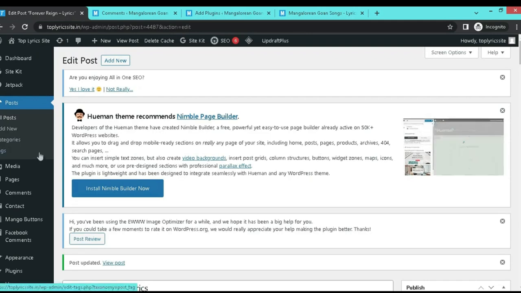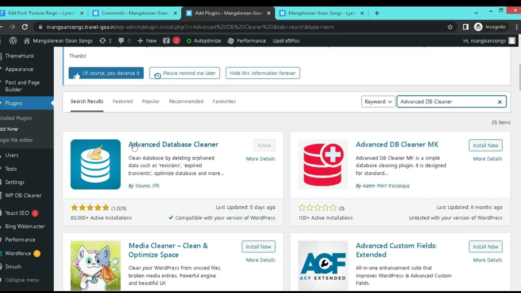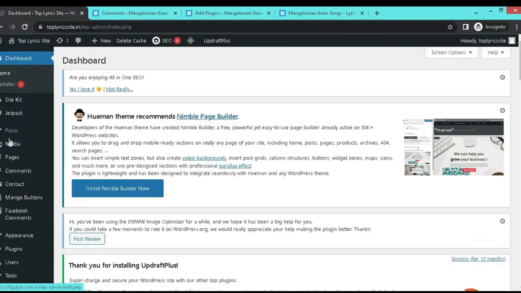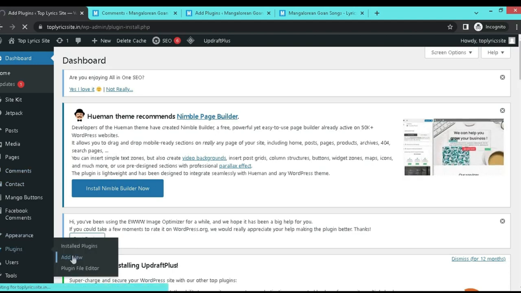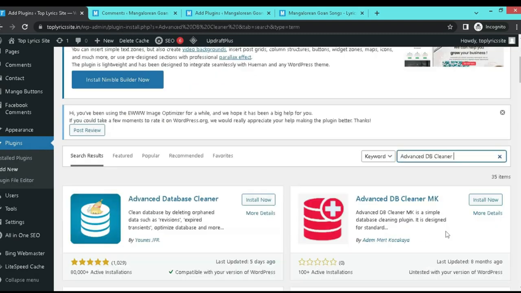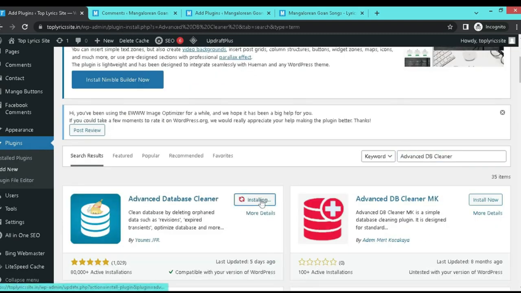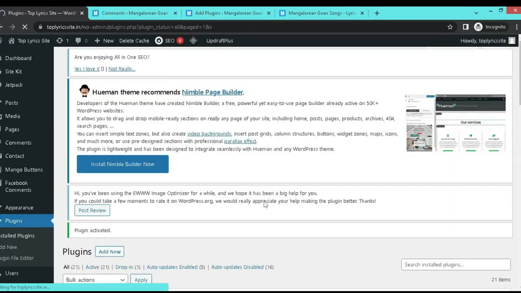I have already installed and been using this plugin for a long time. Today, just to show you, I will install the same plugin again in a different site. Let's go to plugin and then click on add new. Click and install and then activate.